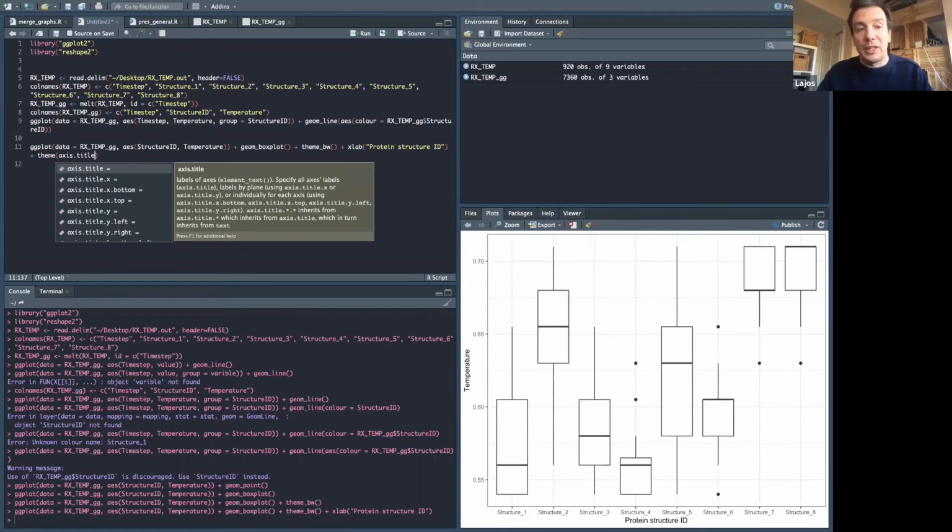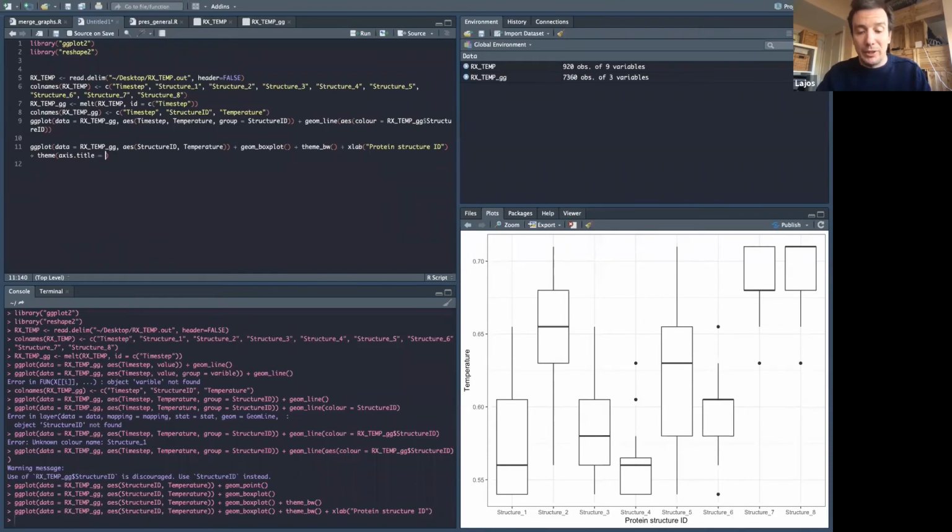If you want to change X or Y, then you can say here, as you can see in my help, axis.title.x or axis.title.y. But if you want to change them together, then just simply say axis.title. This will be equals to an object, which is element text. I know it's a bit weird. For me, it took quite a long time.